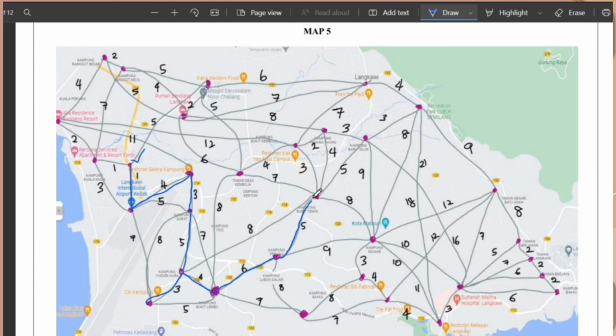Kampung Perana to Kampung Bukit Temin. Kampung Bukit Temin to Restoran Kak Yan Nasi Campur. Restoran Kak Yan Nasi Campur to Kampung Padang Gading. Kampung Padang Gading to Kampung Baru Teluk. Kampung Baru Teluk to Recreation Park Lubuk Semilang. Recreation Park Lubuk Semilang to Langkawi. Restoran Kak Yan Nasi Campur to Taman Desa Kemboja.